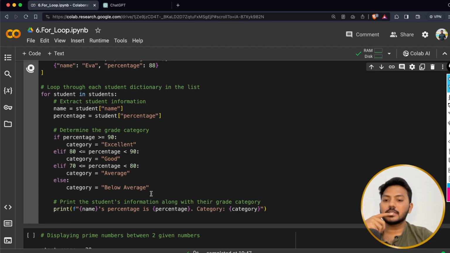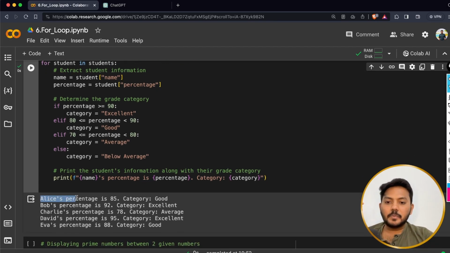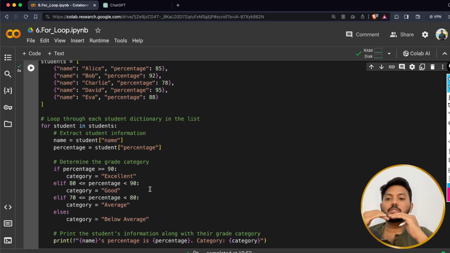Now execute this. You see, Alice percentage is 85 and category is good. Bob's percentage is 92 and category is excellent. Charlie's percentage is 78 and category is average. So we utilize the concepts of for loop, dictionaries, lists, and if else conditions inside a single task, and we execute this task with ease.